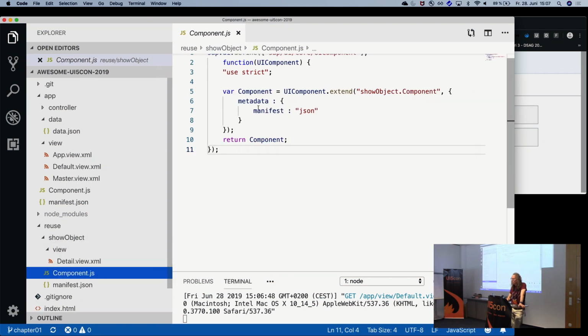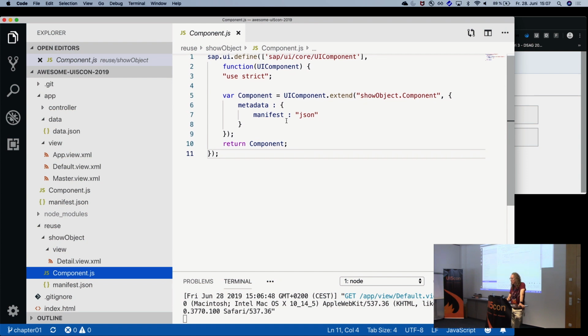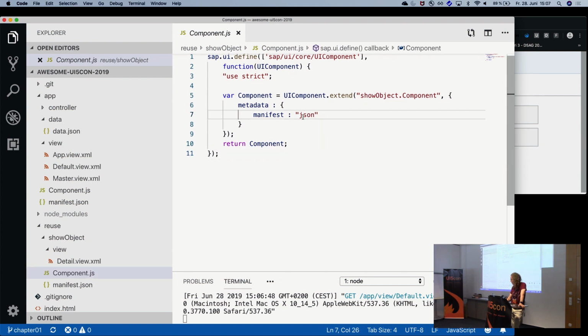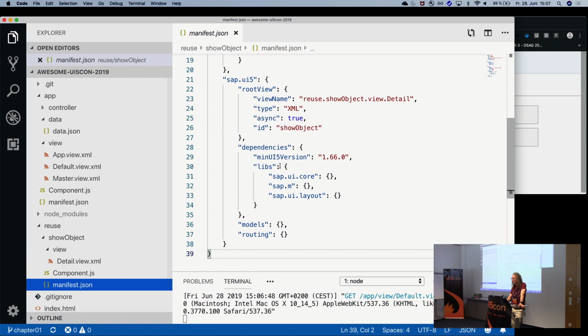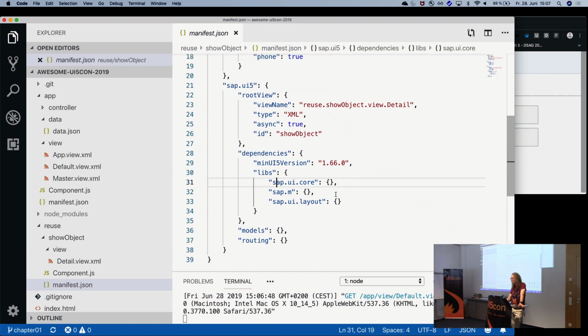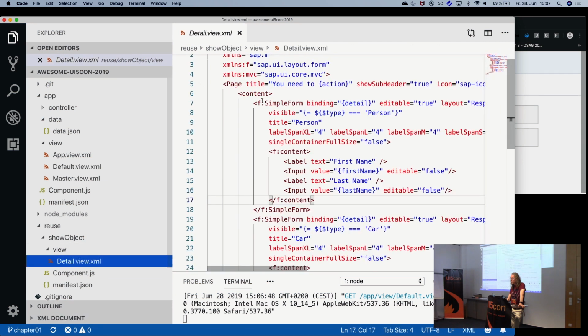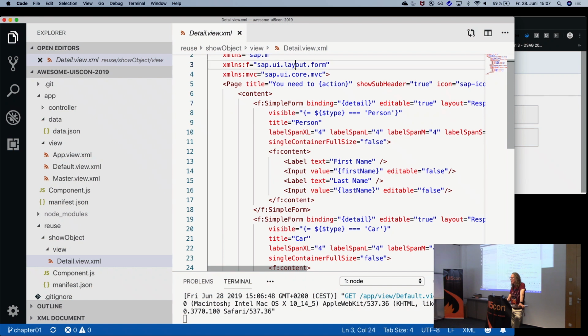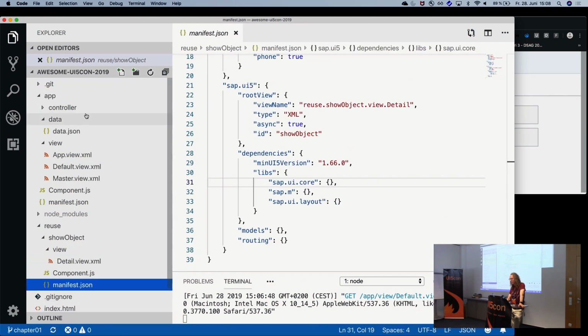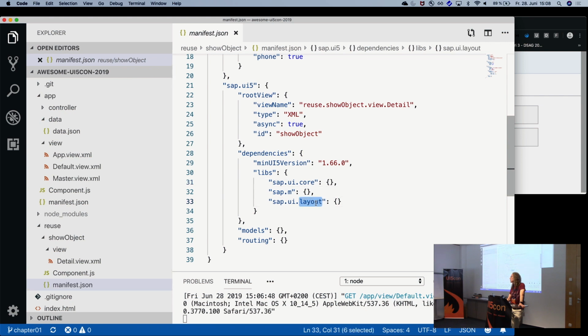And the component JS is pretty simple. It just says, this is my name, and I have a manifest, right? And if we look in the manifest, it has the dependencies that we use for performance, and this is also really important. So that only the detail view uses the simple form, so it needs the layout library of UI5. So I specified this dependency no longer in the app, but just here in the reuse component.